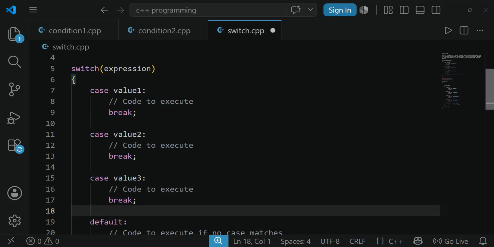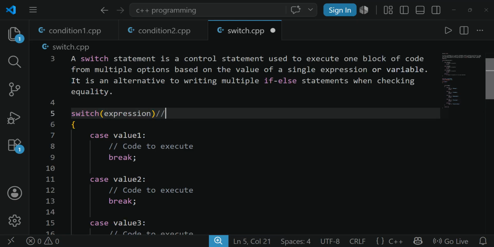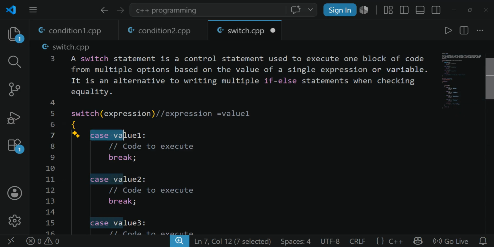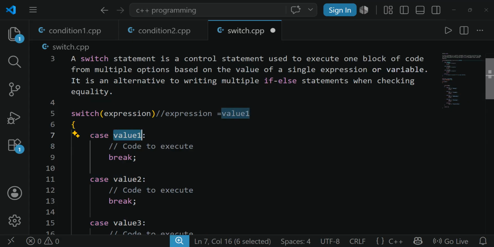Suppose here the expression is equal to value 1. If the expression is equal to value 1, then it will check over here. The first case is case value 1. It checks whether both are the same, and then it will start executing this particular block.